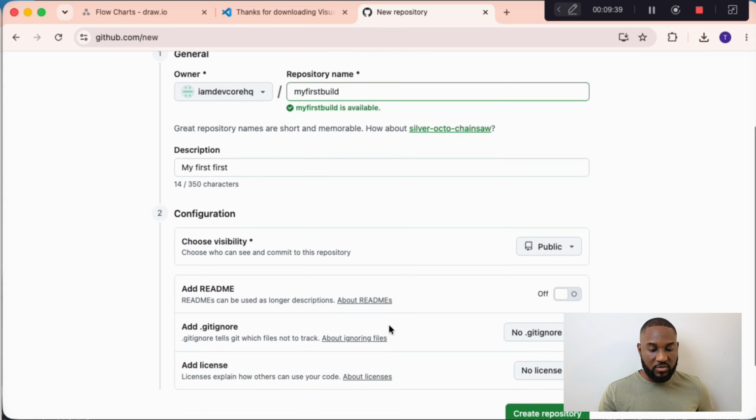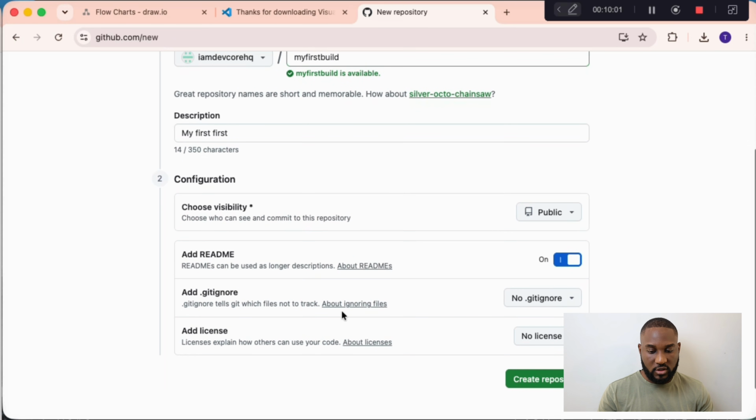You could also add a README. READMEs are basically files that have a longer description of your project. You can also decide to turn it off. If you turn it on, GitHub will automatically create a README file for you. If you turn it off, it won't. For the sake of this setup, we're going to turn it on.